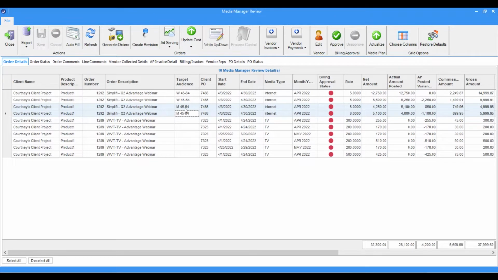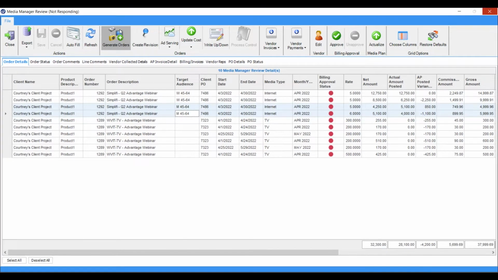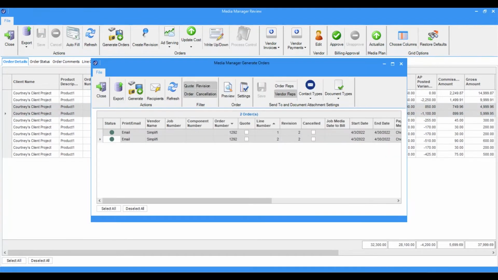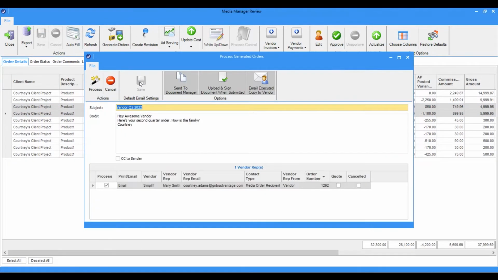Also within the Media Manager, I can generate the order directly to my vendor, so I'm not having to, again, pop out of this feature to do any of the work I need to do right now. And that can save a tremendous amount of time. I'll send my vendor the order.